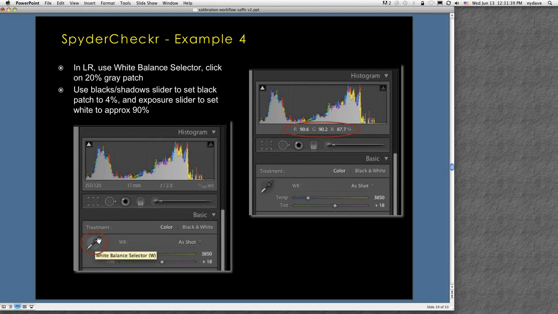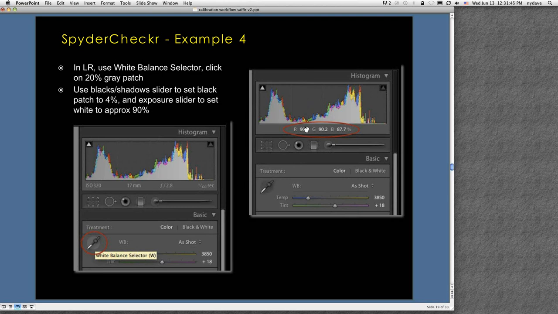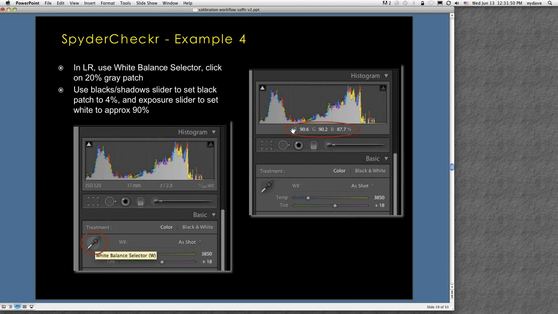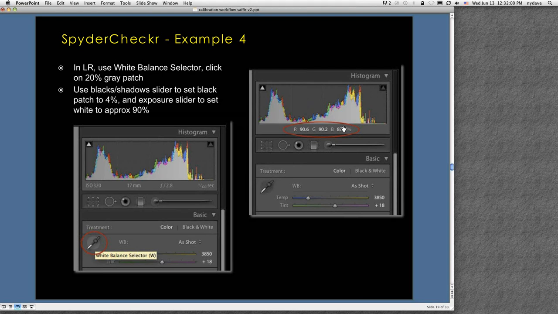So here's where your white balance selector lives. It's under the basic panel. And then right below your histogram, once you select that, you will see these values pop up. And when you hover over an area or make an adjustment, you're going to see them change.